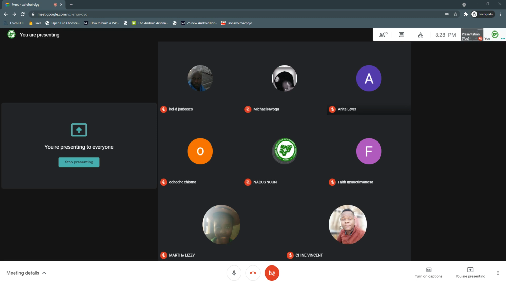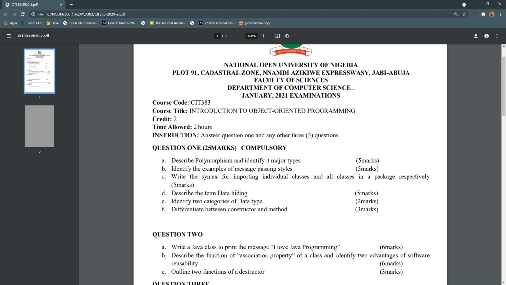Message passing on its own is just, like I said earlier, a form of communication between two or more parties. We have the sender, we have the receiver or receivers in case there are more than one receiver, and there might be a possibility of having more than one sender to more than one receiver as well. So here they're asking us about message passing styles.